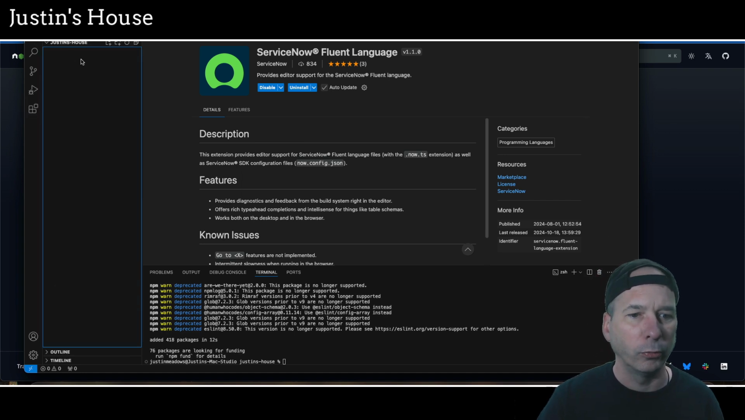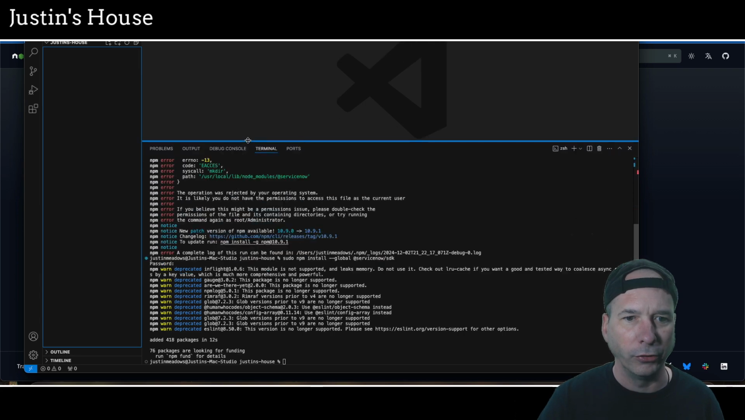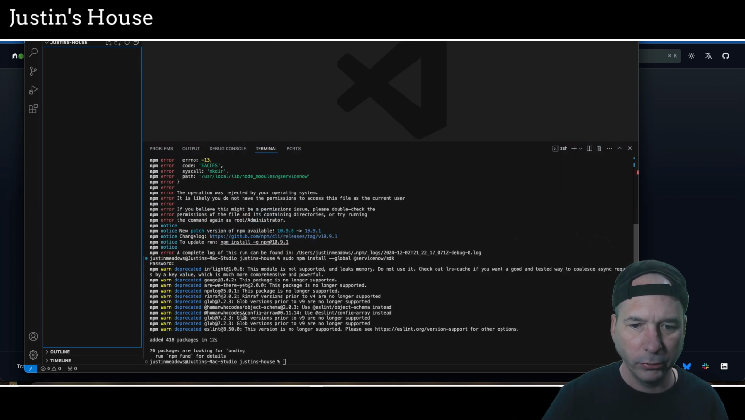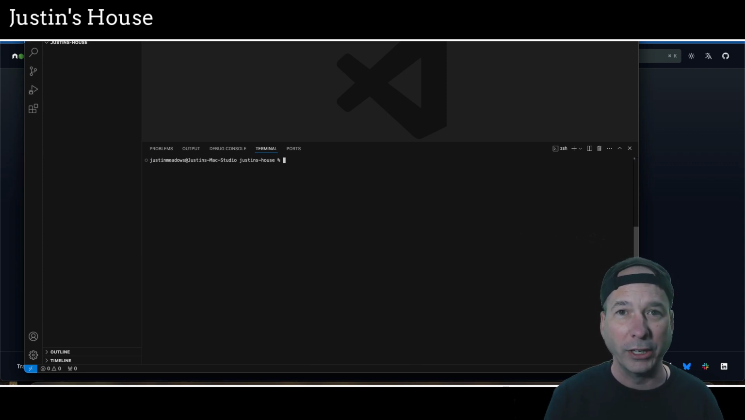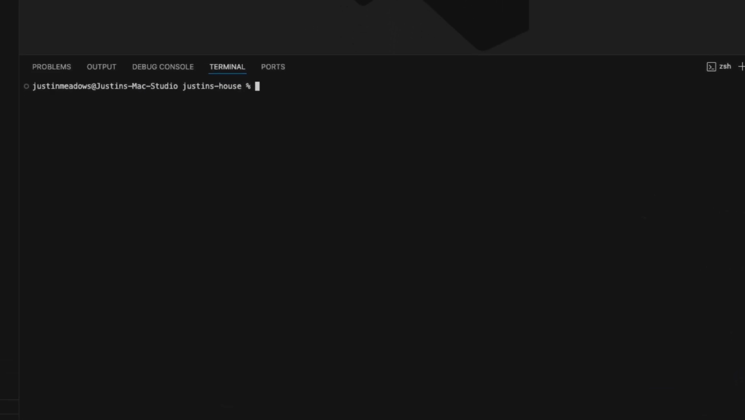Let's go back to our Explorer, and I'm going to close this Fluent language, and we're just going to bring the terminal window up here a bit, and I'm going to clear the window there, and then we're going to go ahead and create our authentication alias. So this is what's going to be used when we connect to your ServiceNow instance. So I'm looking on my other screen here. It's going to be now-sdk, and then we're going to do auth, and then we're going to save that to an alias I'm going to call Justin.